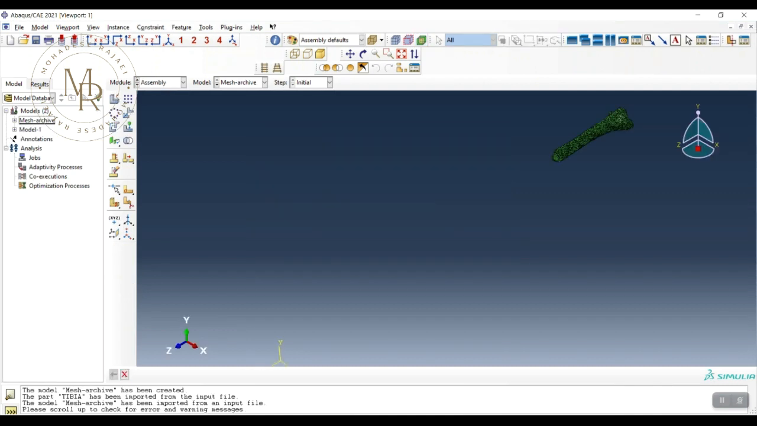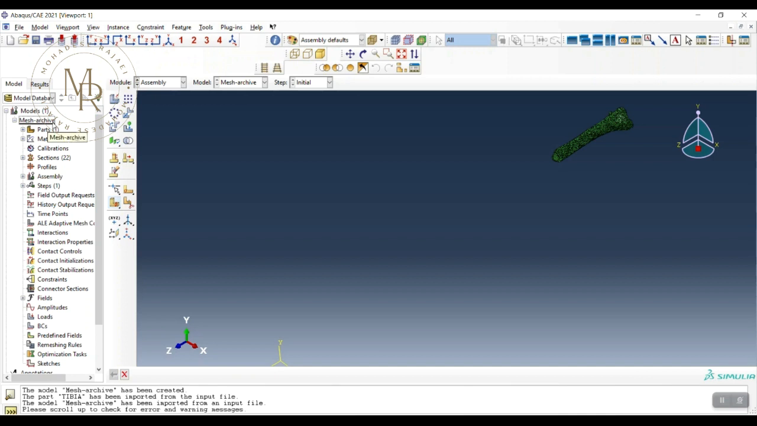Okay? On the left side, you can see that we have two models. Model 1 is empty, so get rid of it. Click on the plus here to open the mesh archive model. As you can see, there is one part, 22 materials, 22 sections, and in the assembly, we have one instance.